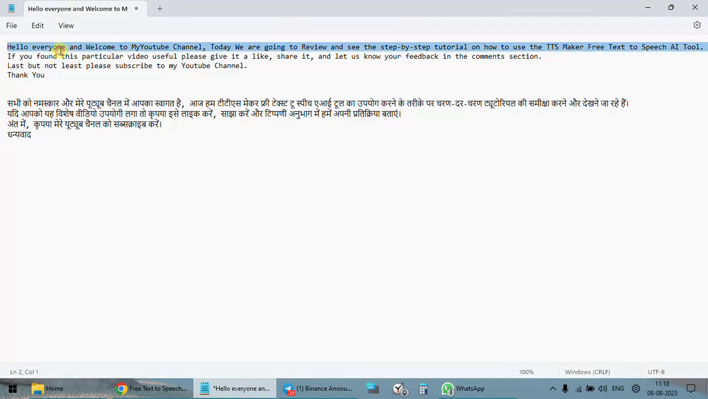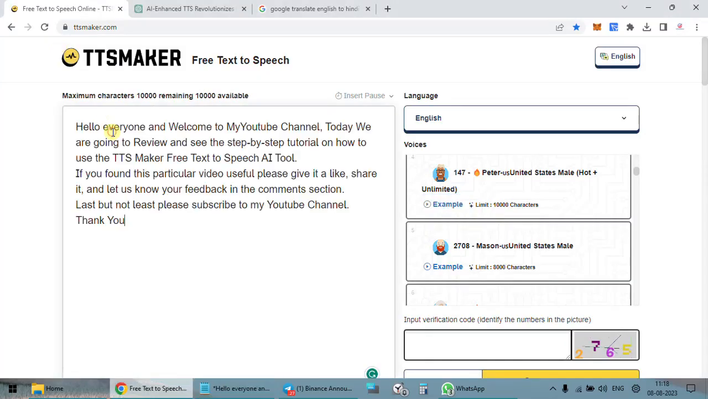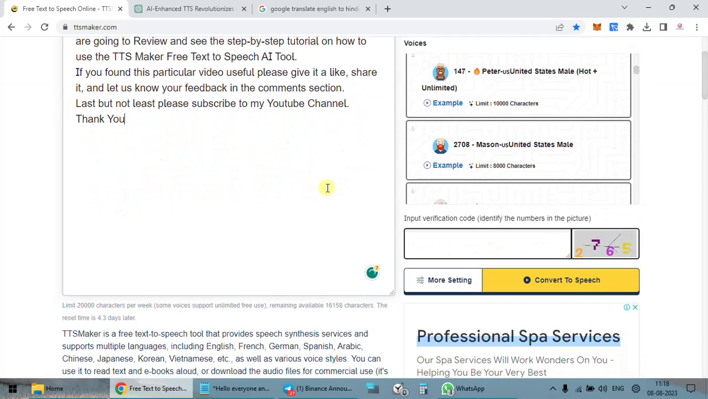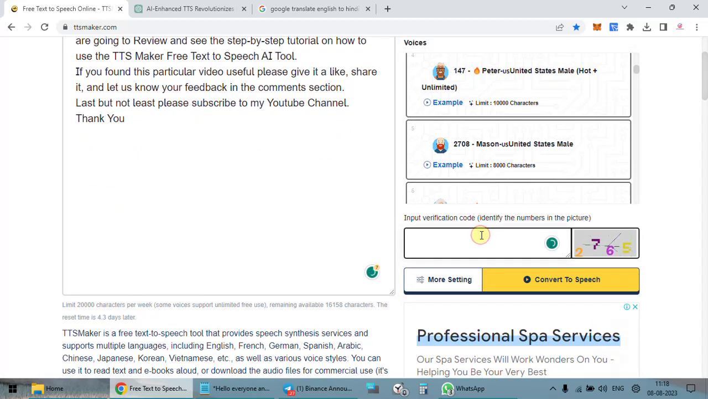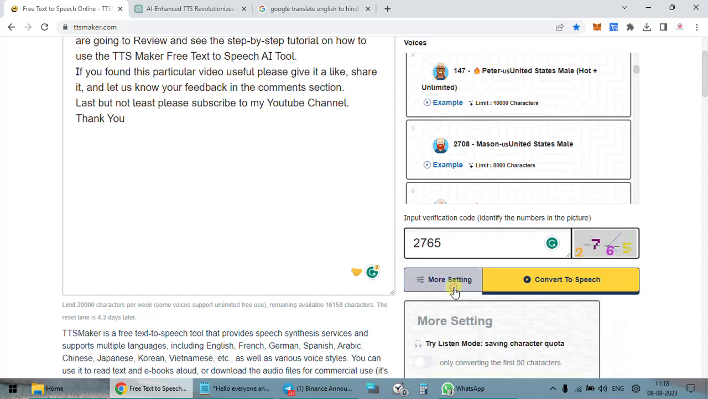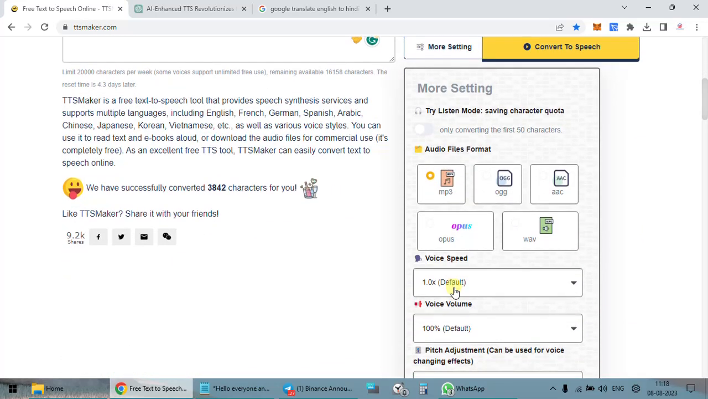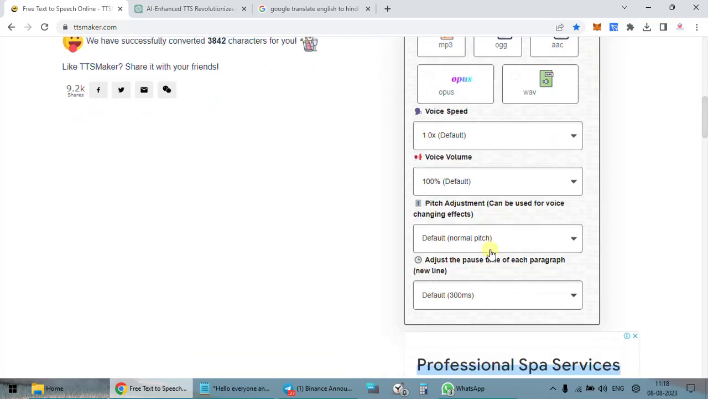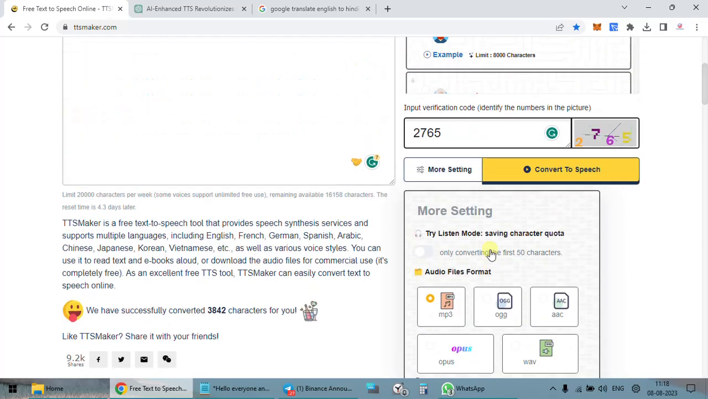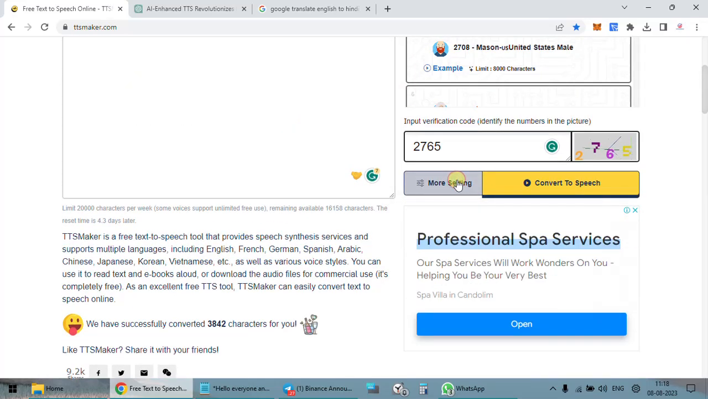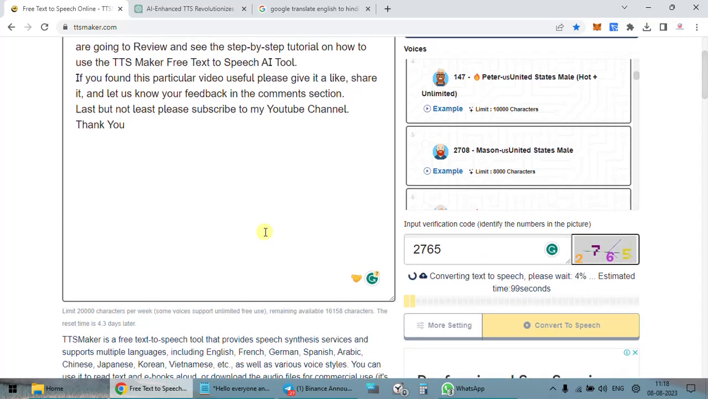So here I have some random text. Okay, so you go over here and this is the spam prevention, and there are more settings over here if you are interested, to convert it to some audio format, then voice speed, voice volume, pitch adjustment and all. But according to me, this is good enough. You don't need to even tamper with it. So let's convert to speech.